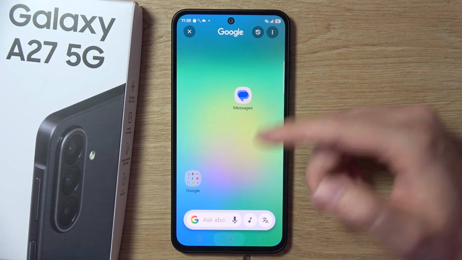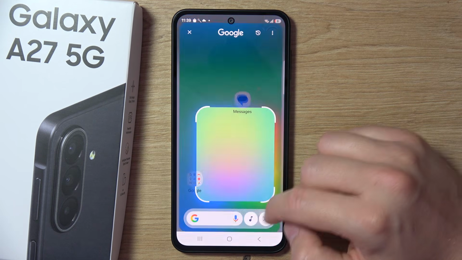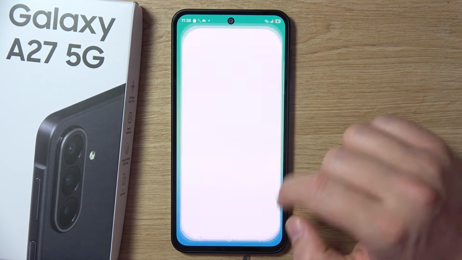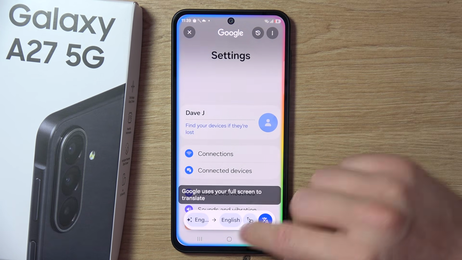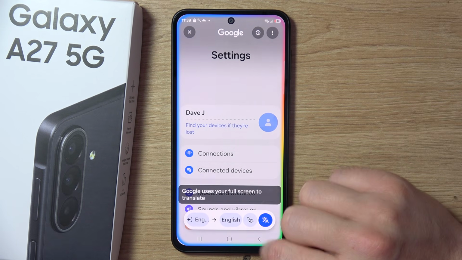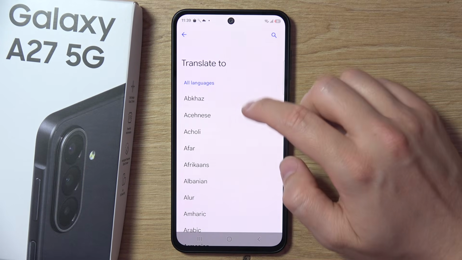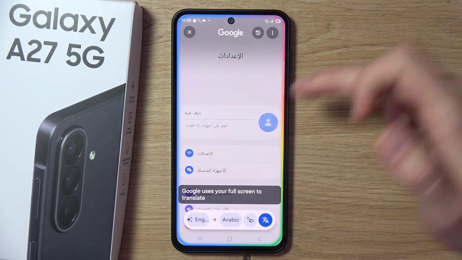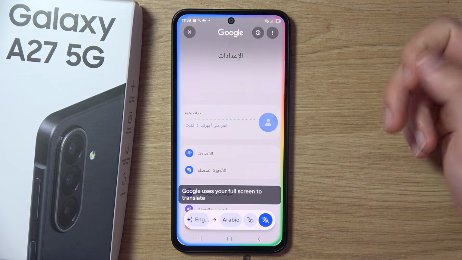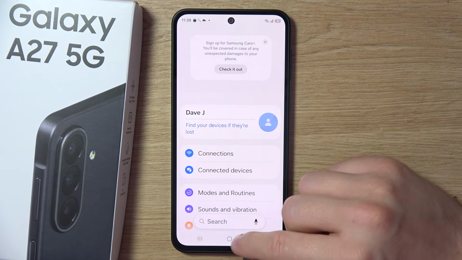What we can also do is simply get some translation. So if I open the settings and it's in English, and I tap on the translate button, it automatically detects that it's English, but let's say I want to translate this, for example, into the Arabic language. So I've got it. This is just a quick translation.